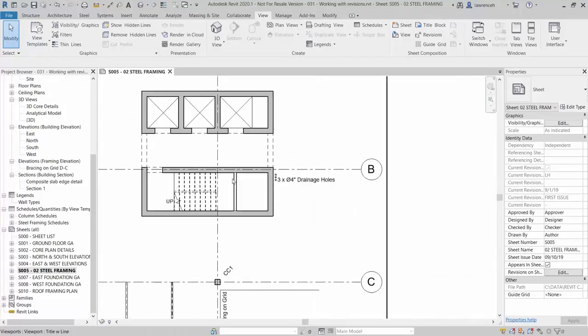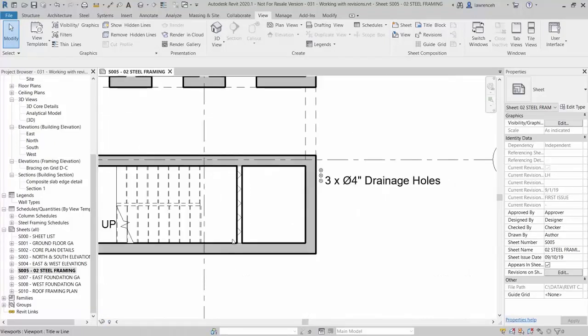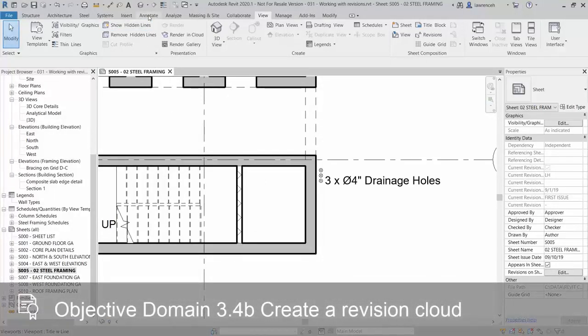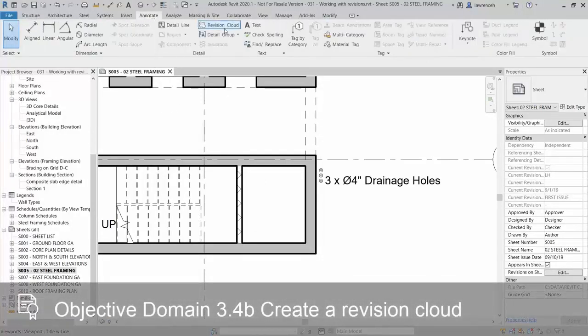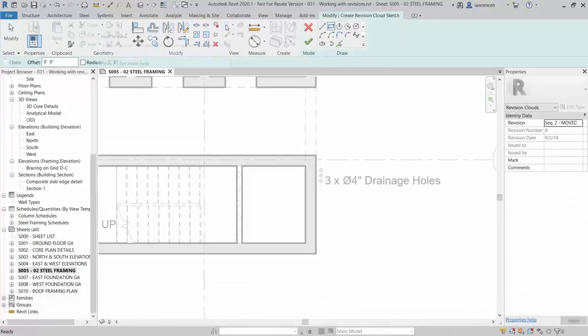So we'll zoom into the element that's changed, which is this blockwork wall here. We'll select the Annotate ribbon and select Revision Cloud. In the Properties palette, we have something called a sequence, and this is where you decide what revision your cloud refers to. So here it's going to refer to the revision we've just created, which is Move Blockwork Wall.